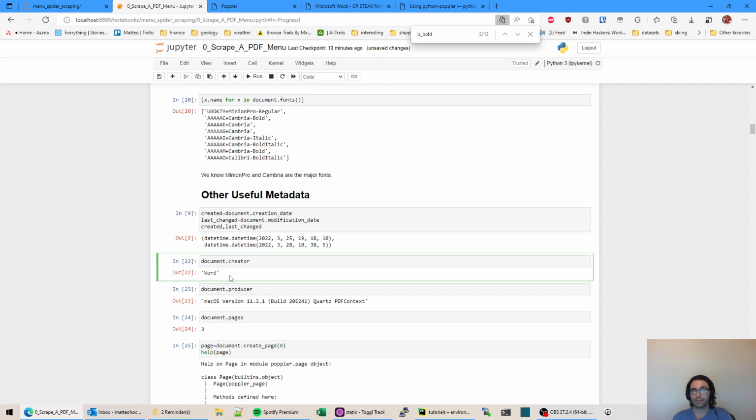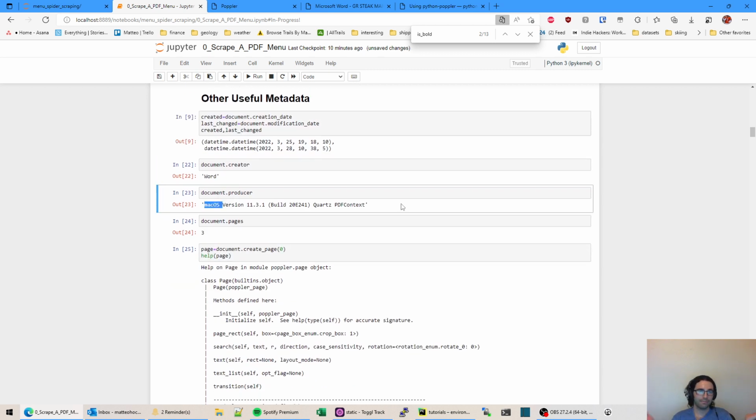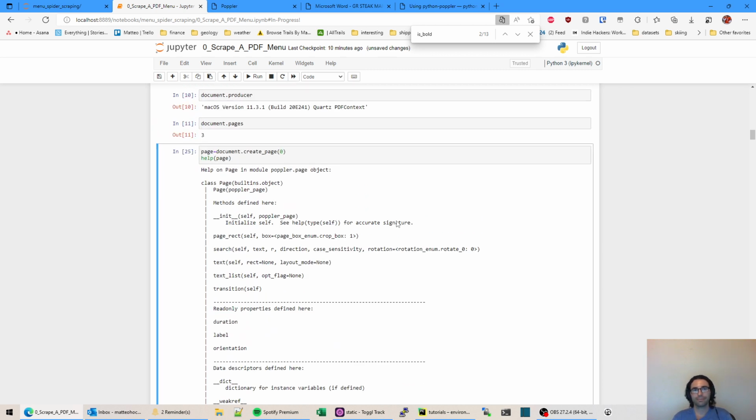You can also see it was made within Word on a Mac. Kind of cool if you want to learn about the software stack of restaurant building. Apparently not too sophisticated in this case, but it gets the job done. Word is good software, just like Excel.